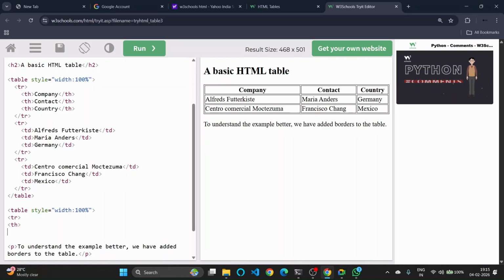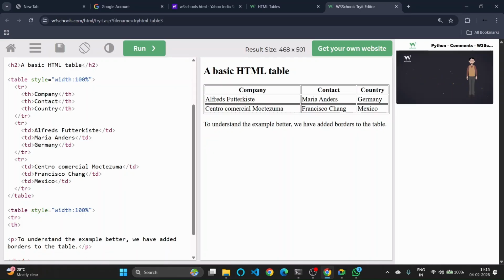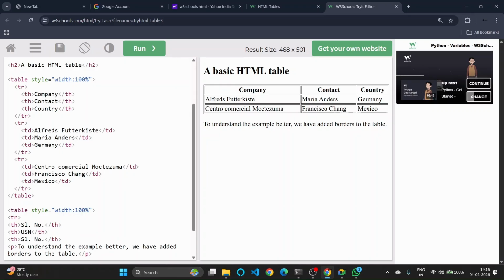Inside the table head, I will create serial number. Okay, close that particular table head. So this is the first column. Then next is USN. Then the third one is name.